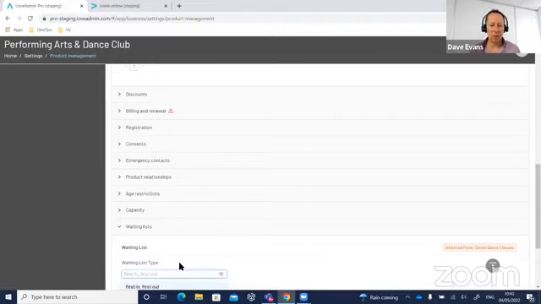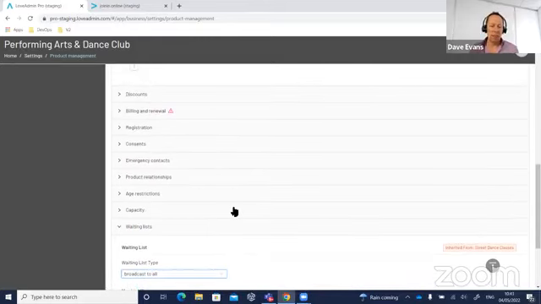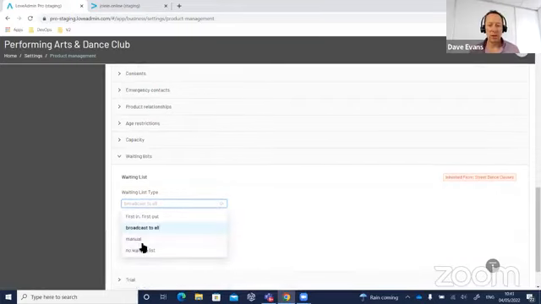Or the other option is broadcast to all. So you can just have the system go, okay, space is available. I've got 50 people on the waiting list, sends it out to 50 people and it's the first one across the line. Or you can just manage them manually. So up to you what you want to do.